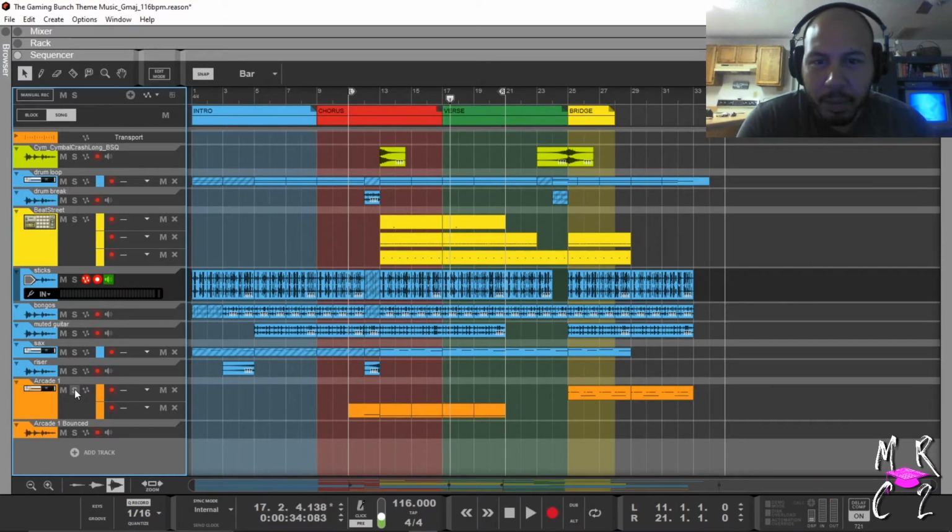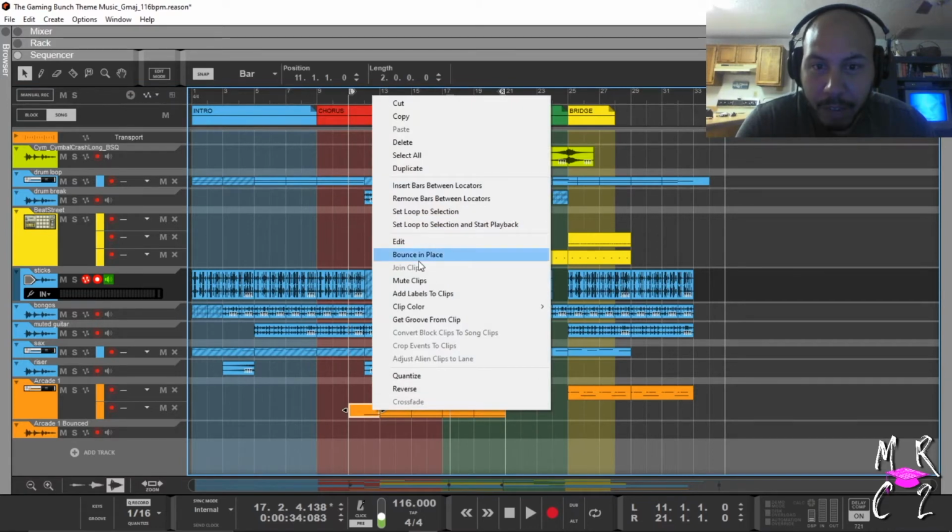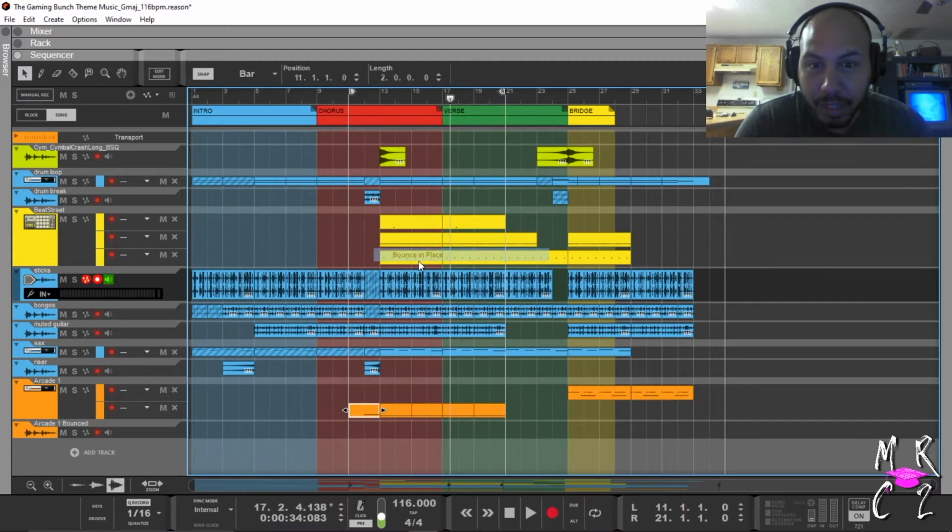So let's say with Reason, this is one of the main ways that I use it: I want to take this MIDI file and convert it and bounce it to audio, so that way I'm not eating a whole bunch of CPU. The way that I would do that is I would highlight it, right click it, and then select bounce in place. Bounce in place is going to bounce it to a WAV file. Any kind of effects you have, any kind of pan, any kind of automation, all of that is going to be taken into account when it bounces in place.